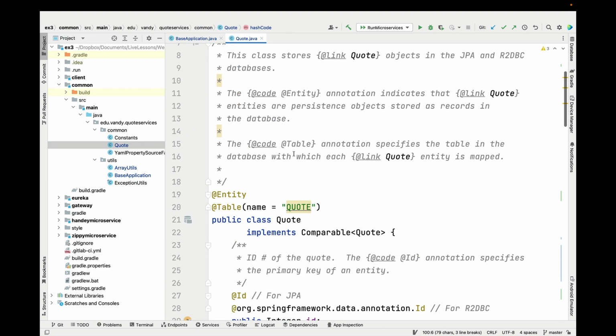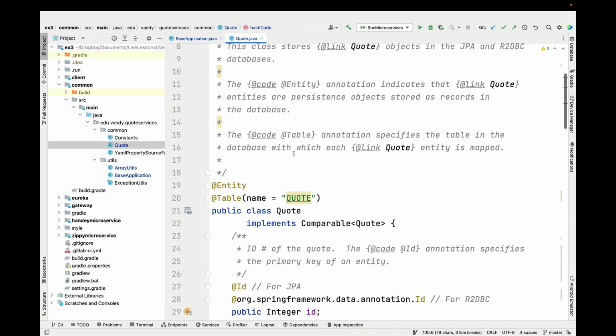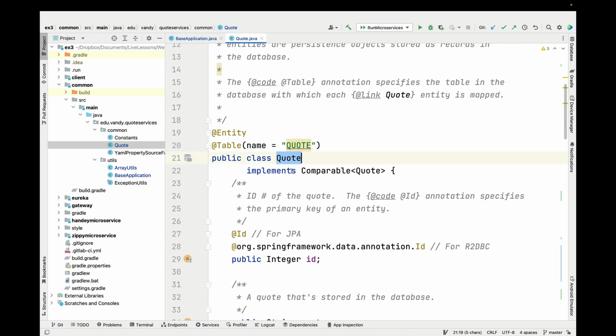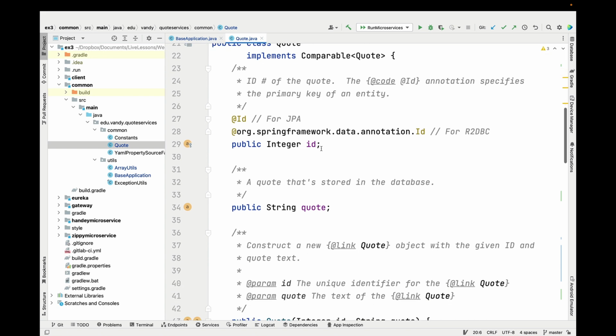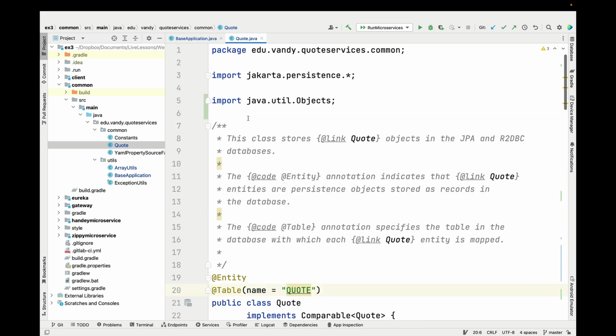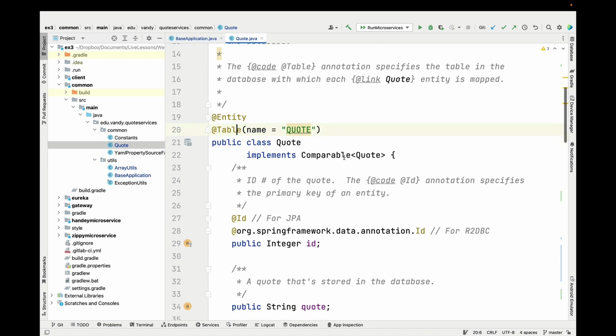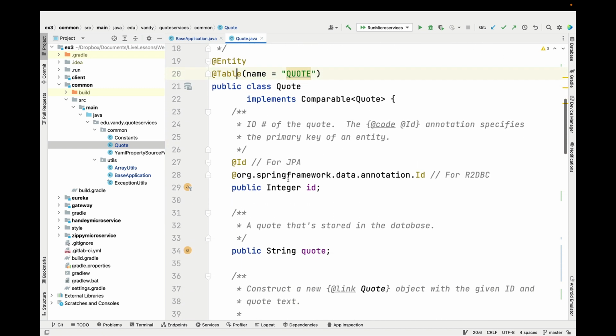Let's take a look at the quote class. We've looked at this before too, so I'm not going to spend much time on this. It just says that class quote implements the comparable interface. It's an entity. It's a table. We've got these annotations. You can see up here that we import the Jakarta persistence ID annotation, and then we go ahead and provide this one with the full path because otherwise there'd be a conflict.